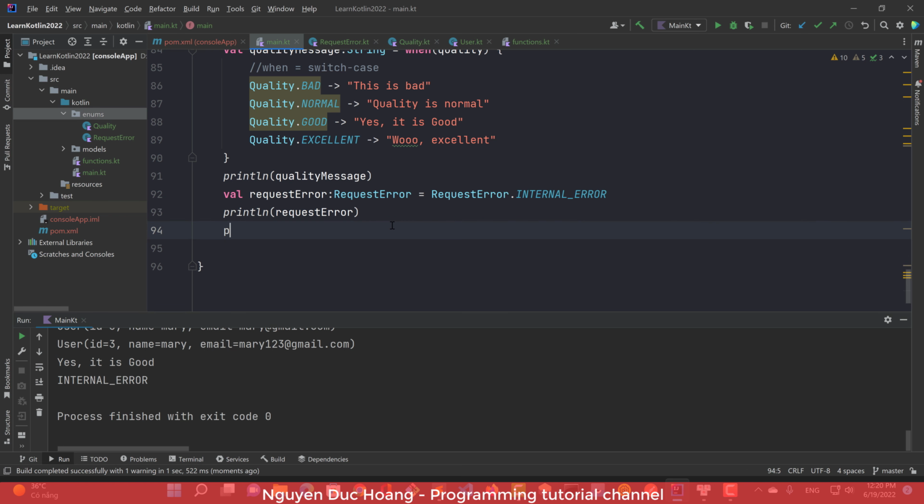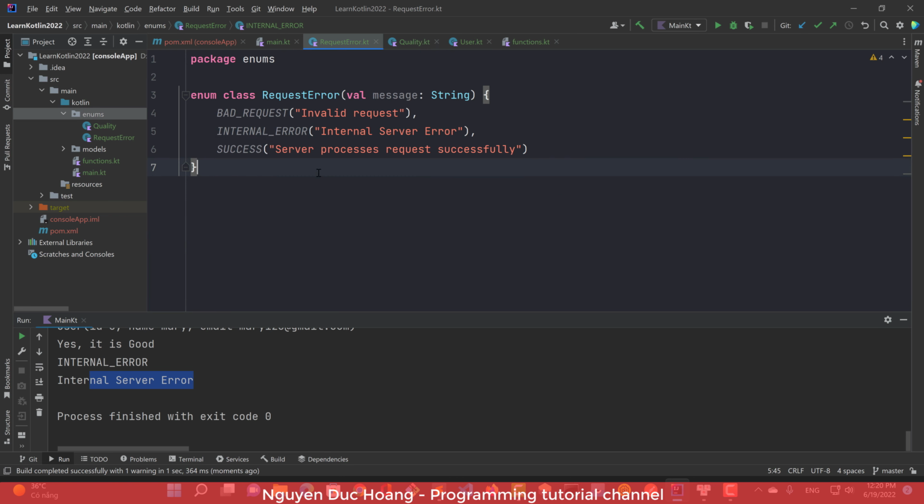In this case, I want to get the request detail, so I add dot message to get the message detail. So here is internal server error. So requestError.message gives you the message you added to the enum class.